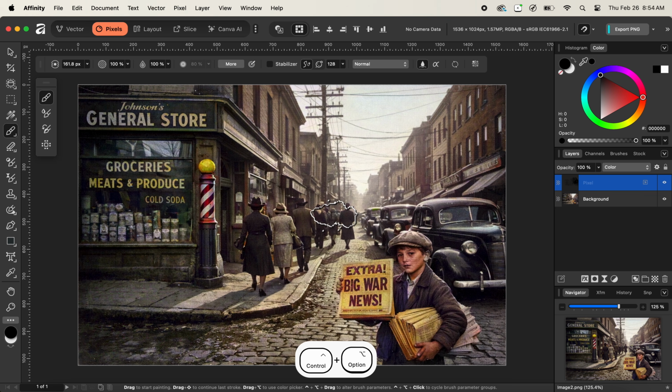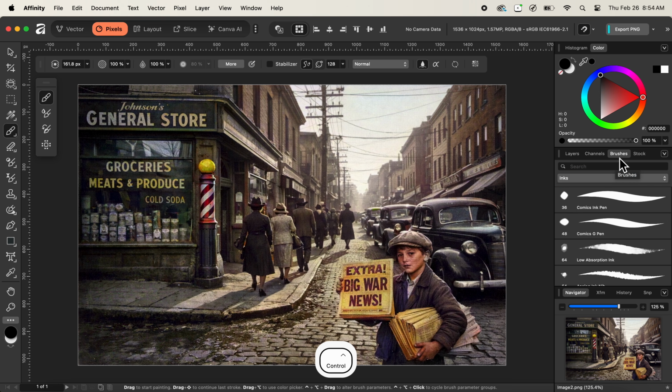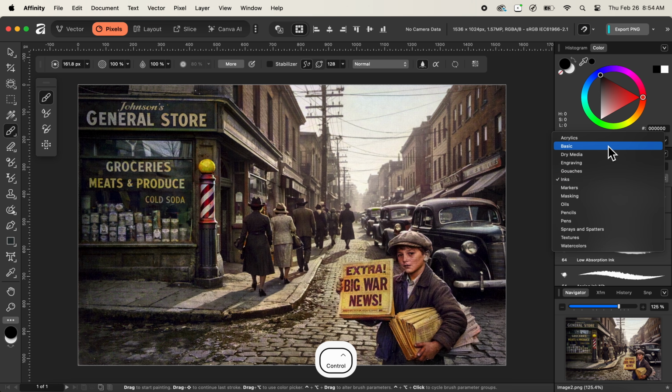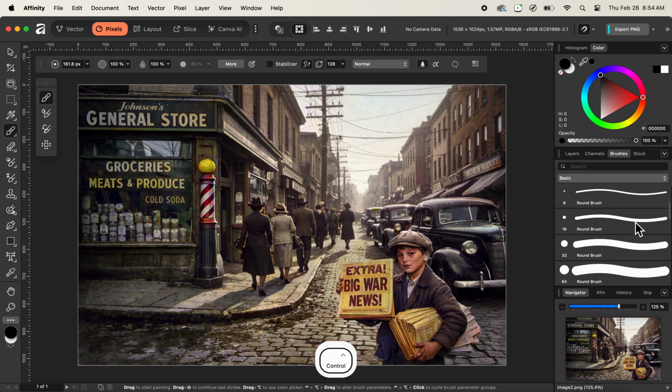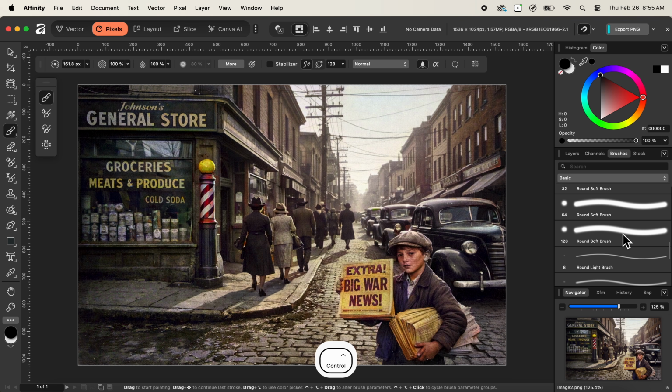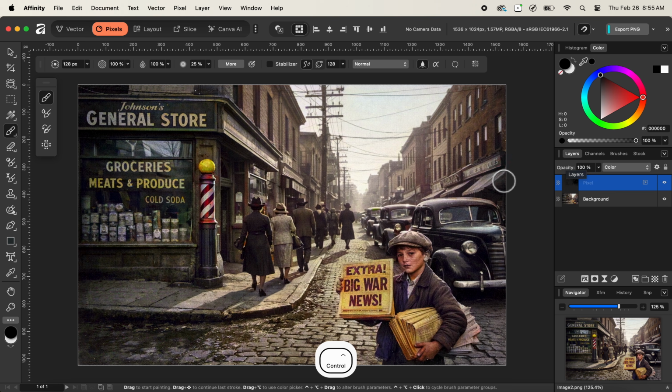And now after we're satisfied with the width of our brush, the next thing that we can do is select the brush panel, and inside the brush panel, let's change our brush first. I'll change the type to basic, and from within the basic, I'll navigate below and select the round soft brush with 128 in size. And now after we have selected our brush, what we can do next is return back to our layers panel. And from within our layers panel, first of all, make sure that our pixel layer is selected actively.